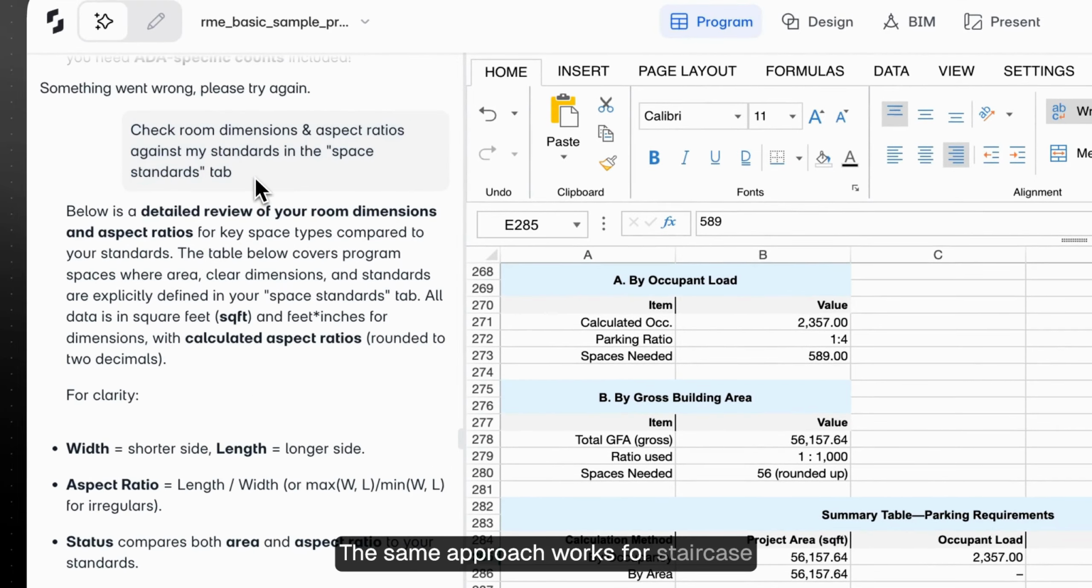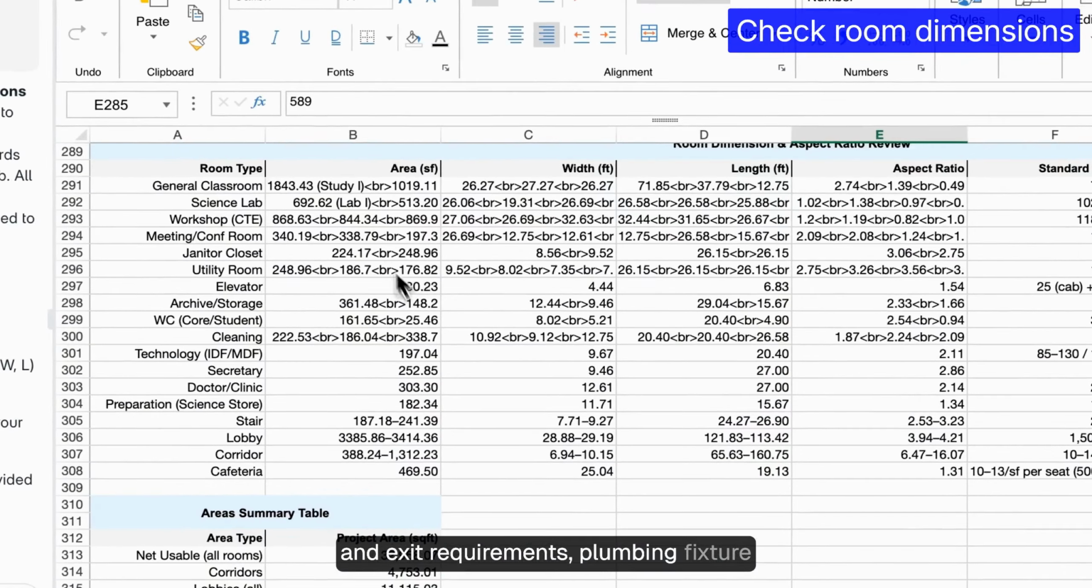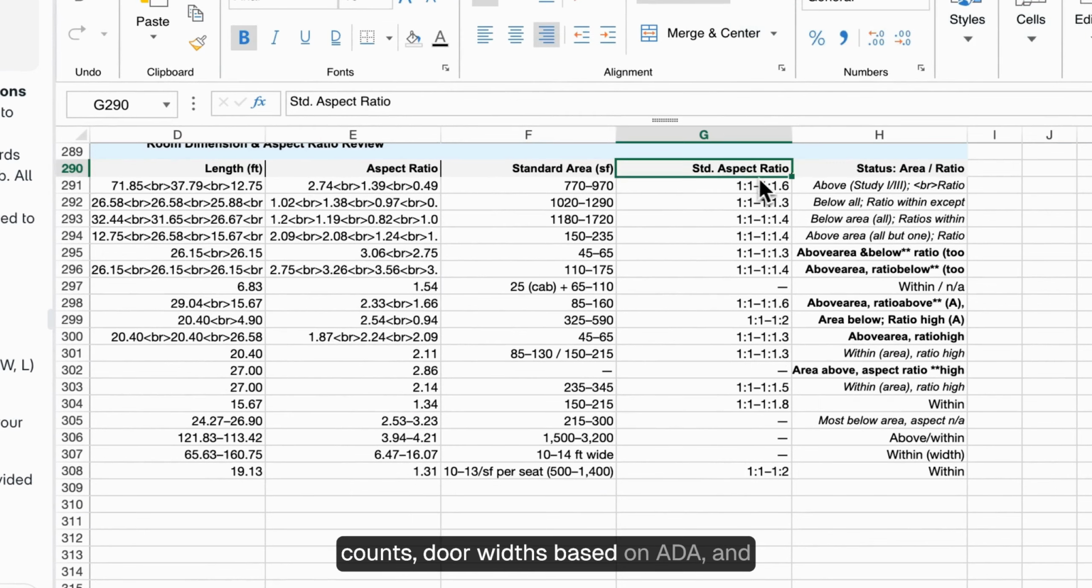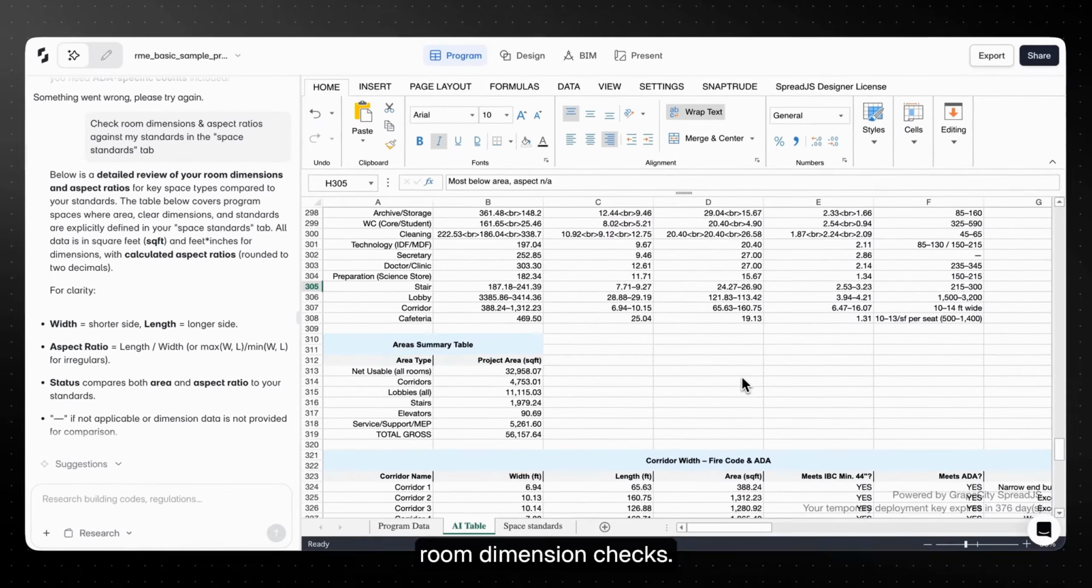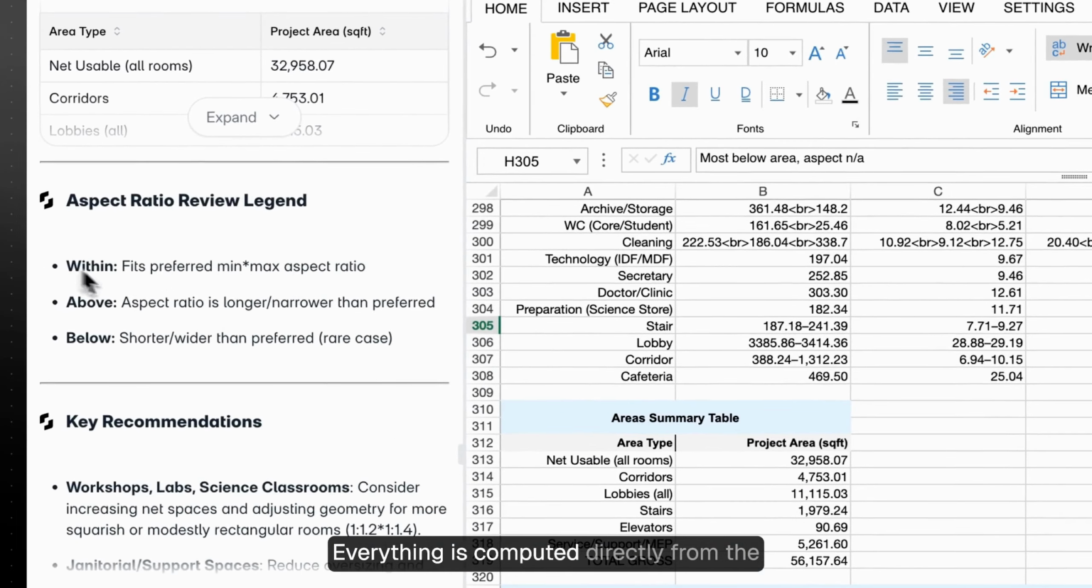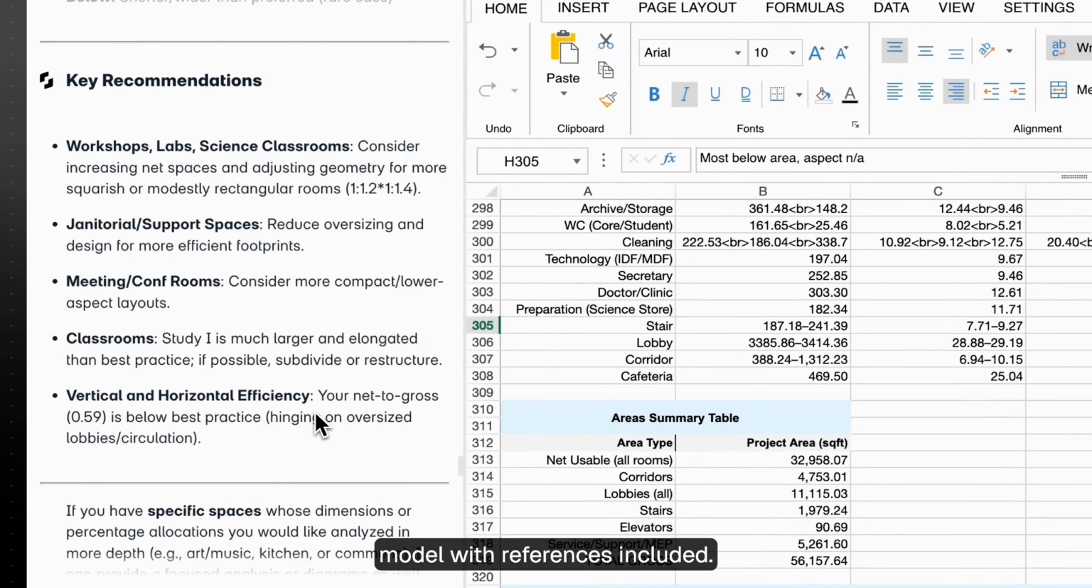The same approach works for staircase and exit requirements, plumbing fixture counts, door widths based on ADA, and room dimension checks. Everything is computed directly from the model with references included.